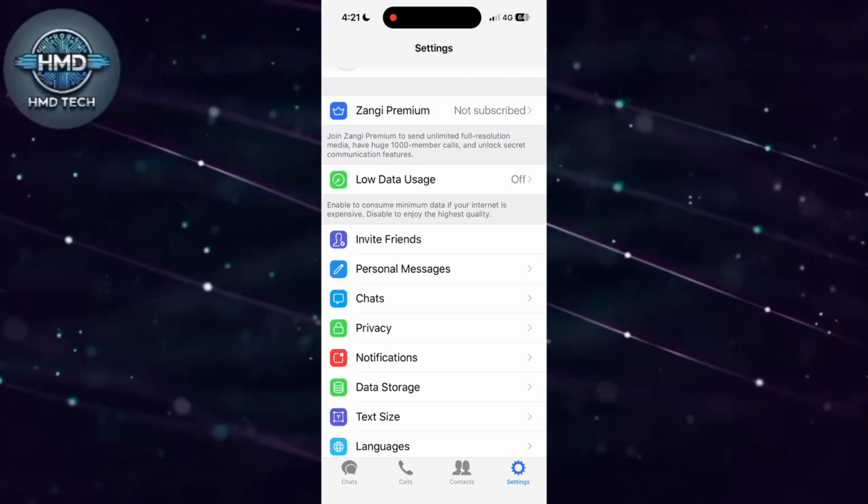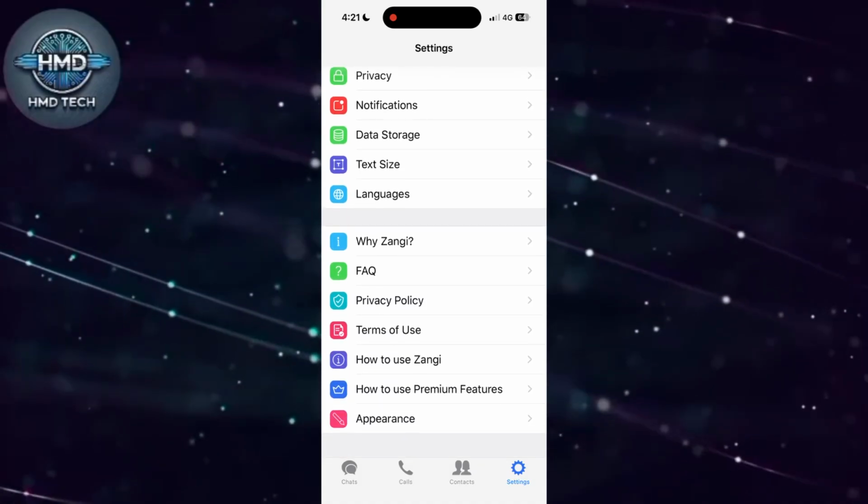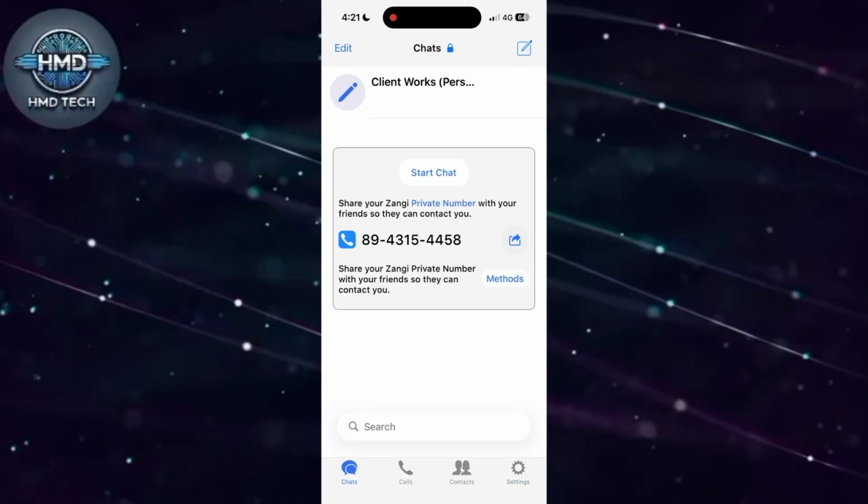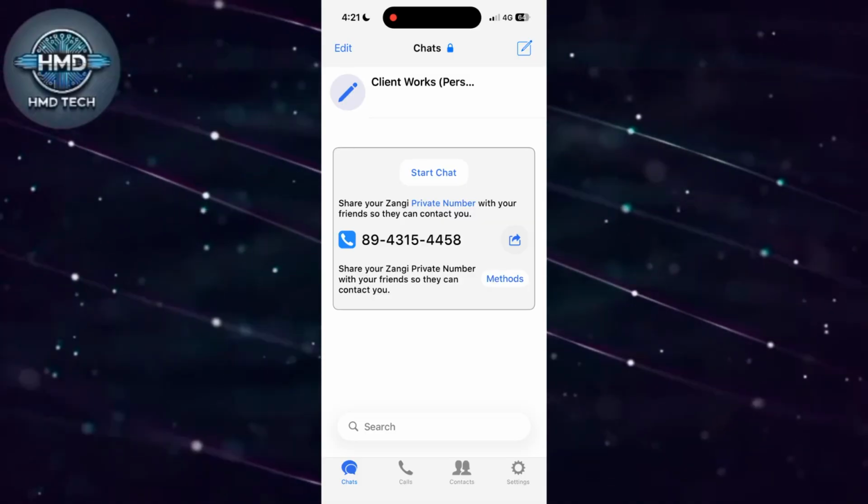Quick tip. Most Zangi problems are caused by internet issues, outdated app versions, or temporary bugs. Updating the app or reinstalling it usually fixes the issue.